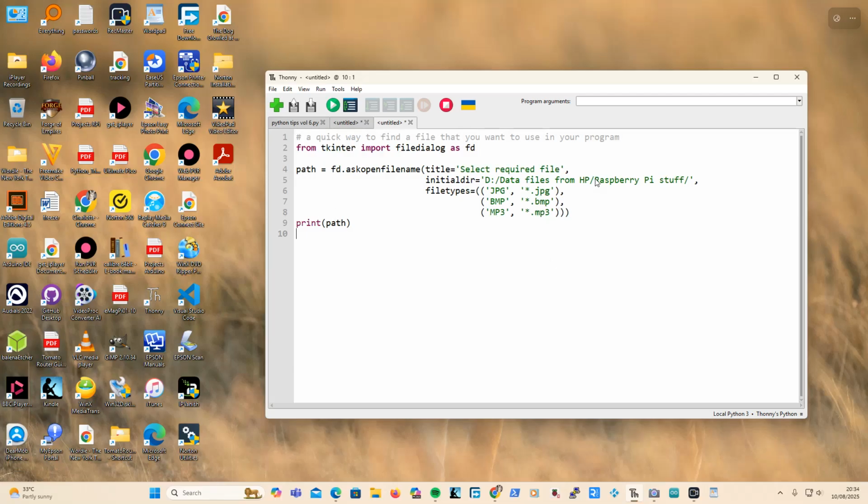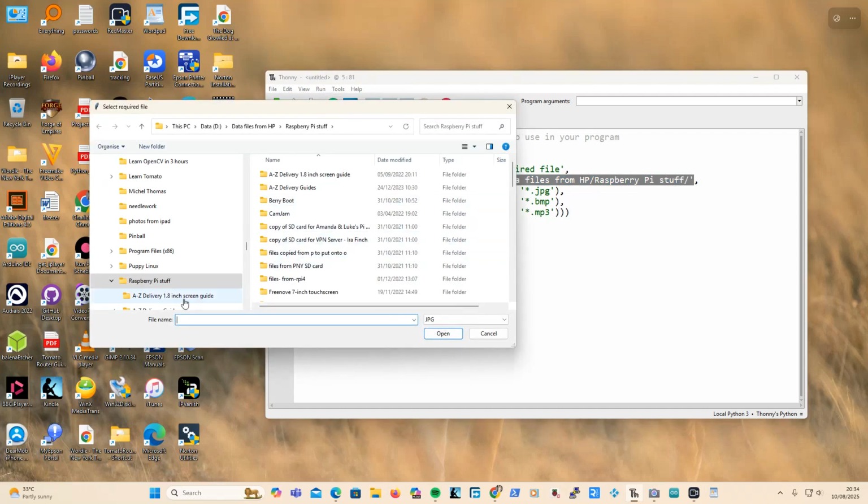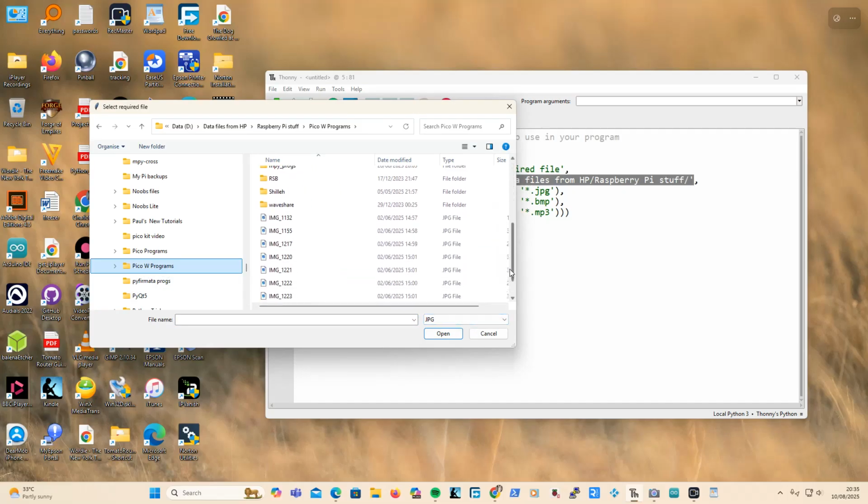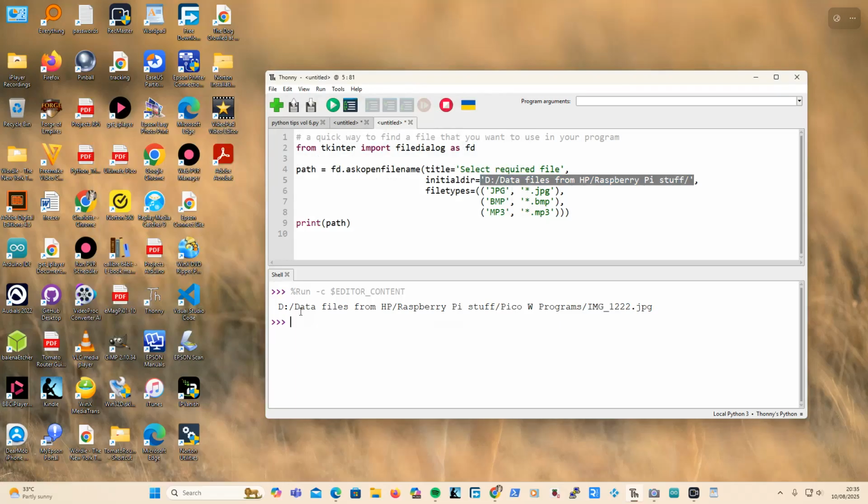I've set it to a different directory to the one that it defaults to normally. So if we just run that, there, it brings up this file dialog and Raspberry Pi stuff, but that isn't what I want. So if I go down here, what can we do? Pick OW programs. There we go. And at the moment I'm looking for JPEG files, and there they are, my JPEG files. So I can just click on one of them, open, and it prints it out.